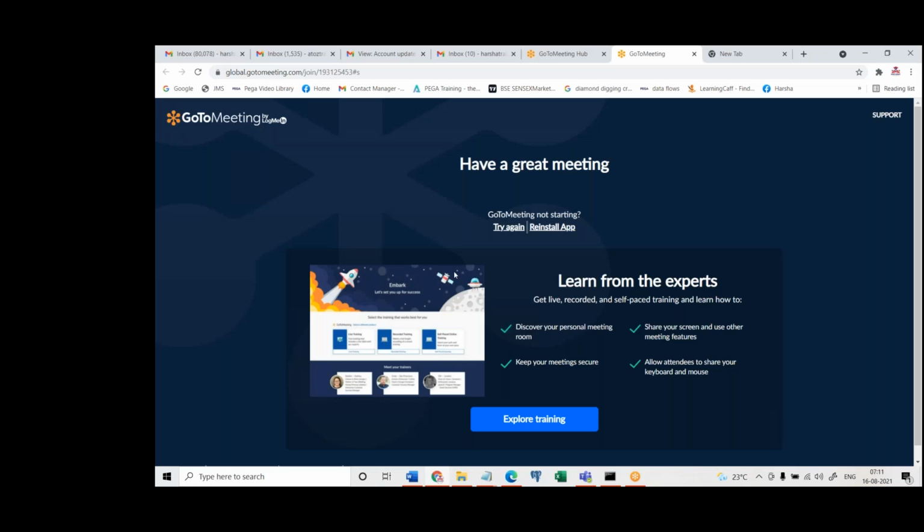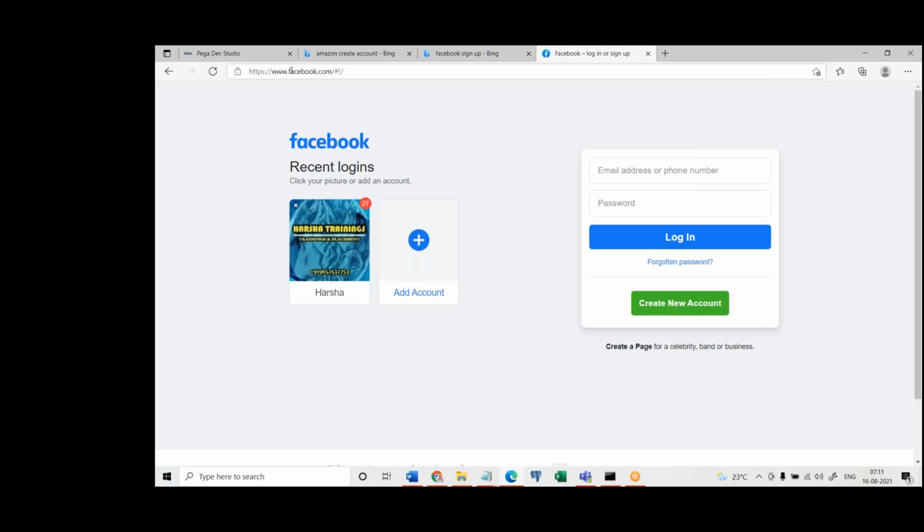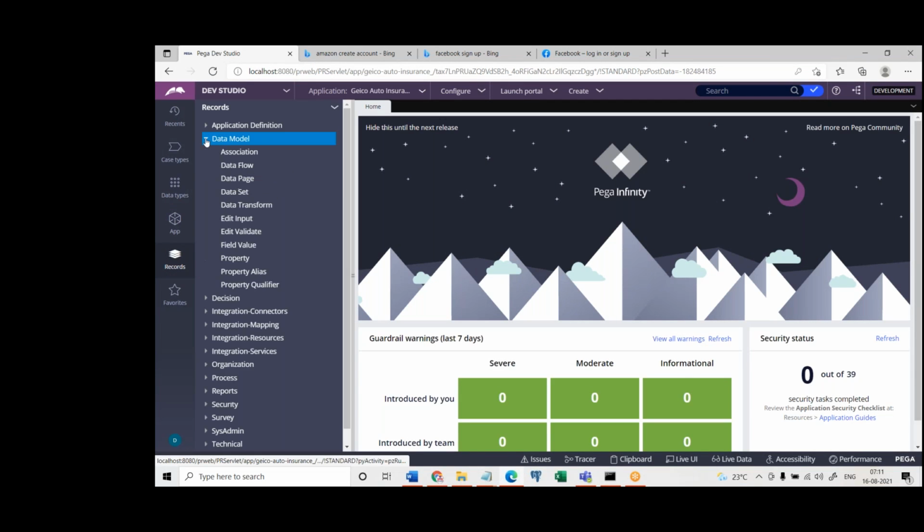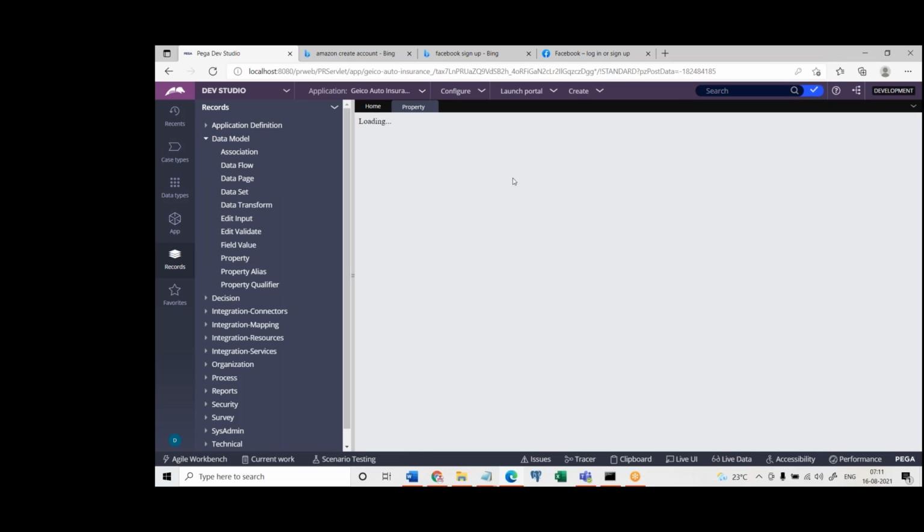Let me show you a few properties that Pega provides. Hold on. Here you go. Don't bother about the navigations for now. You will be learning about the navigations later.